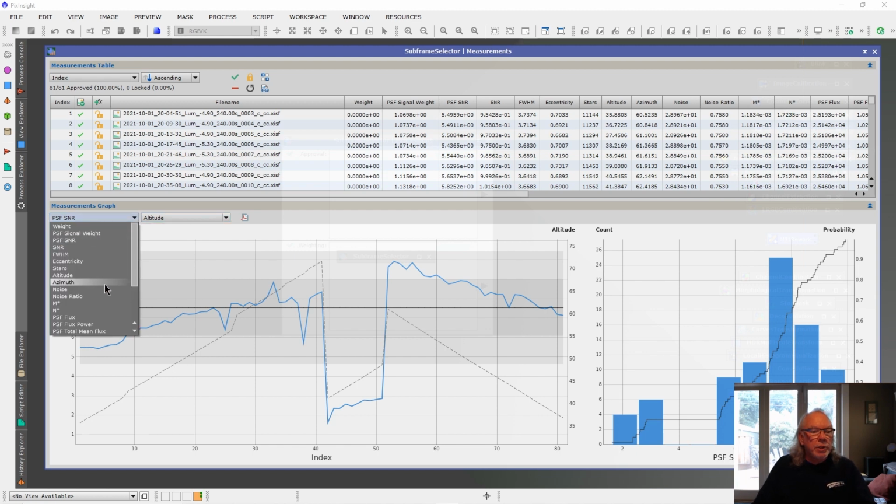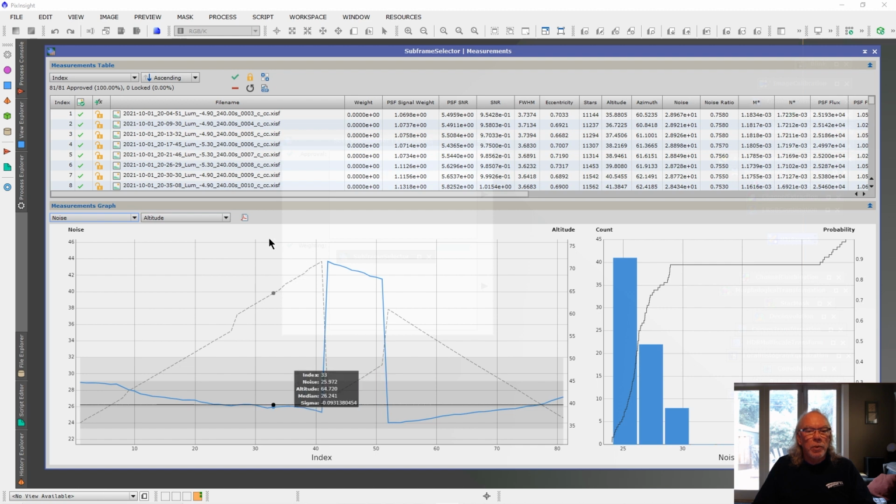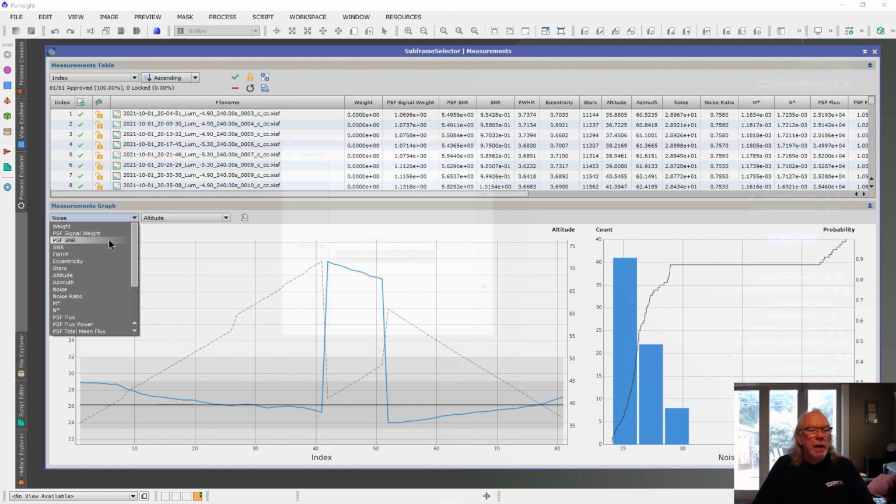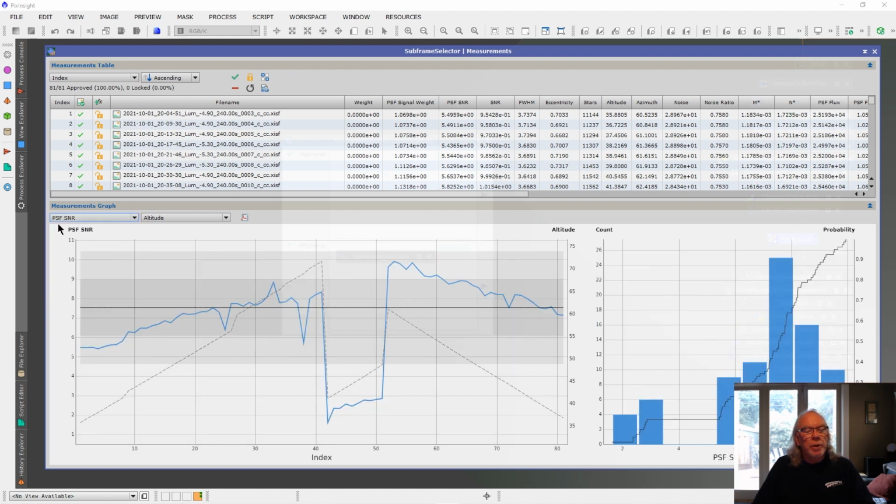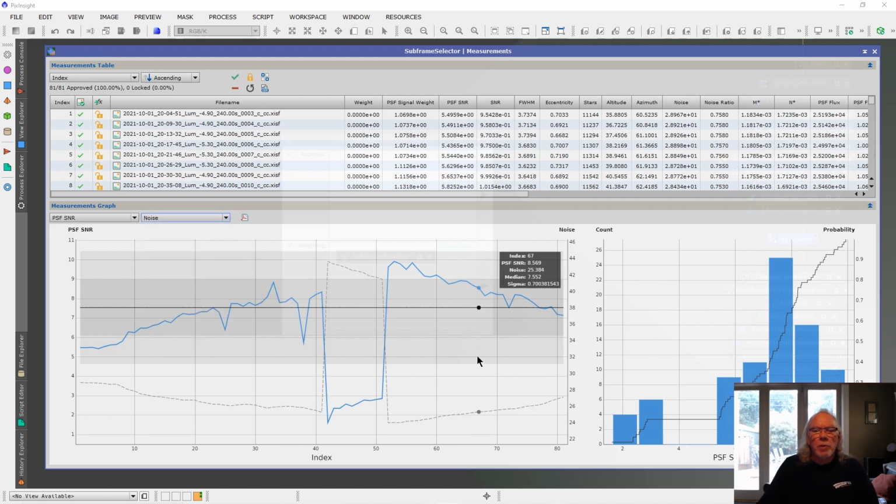One of the ones is noise, and so let's bring this back. I need to understand the difference between PSF and SNR, signal to noise, versus noise. I find this interesting. So how do I interpret what I'm seeing here?